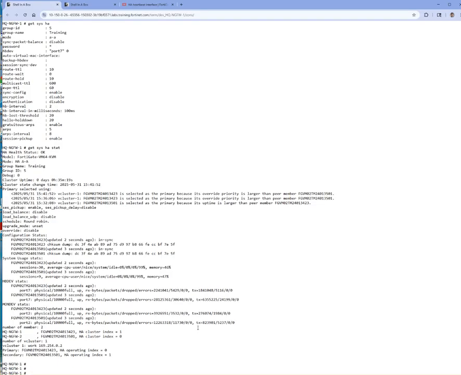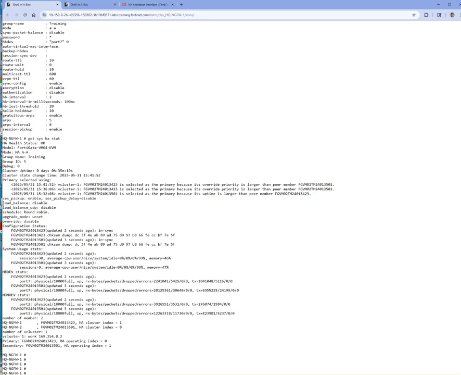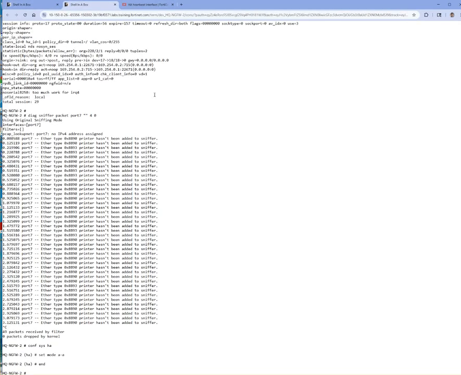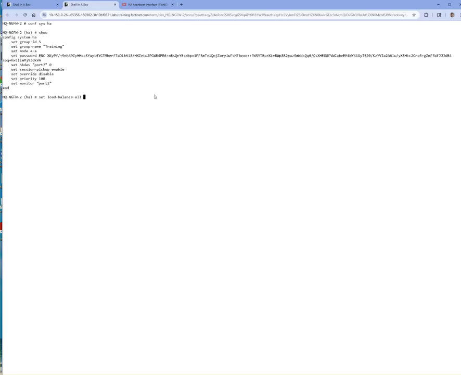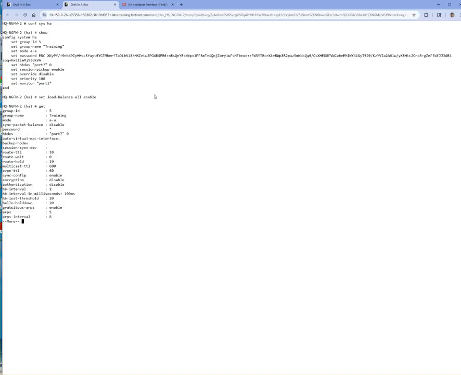Still the primary. You'll see this load balance information. Load balance disabled. Schedule round robin. Interesting. And let's try that. Set load balance all enable. Load balance. Okay.